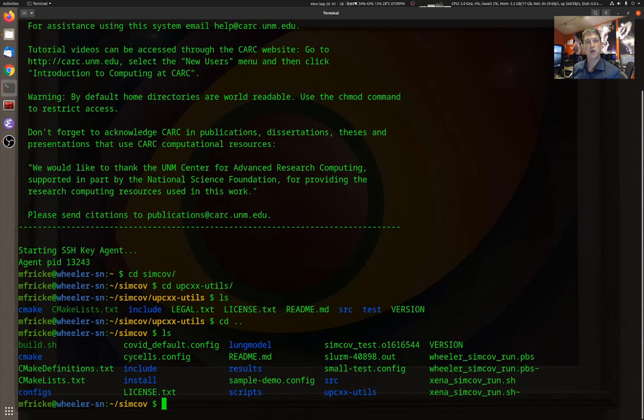You've been provided with two scripts, a wheeler-simcov-run.pbs for running SimCov on Wheeler, and a Xena batch script for running SimCov on the Xena cluster. The Xena cluster has been provided for when SimCov becomes GPU accelerated. Hopefully that'll happen in the near future, because Xena is a GPU cluster. Please don't run the unaccelerated version of SimCov on Xena. It's better that you run it on the Wheeler cluster.